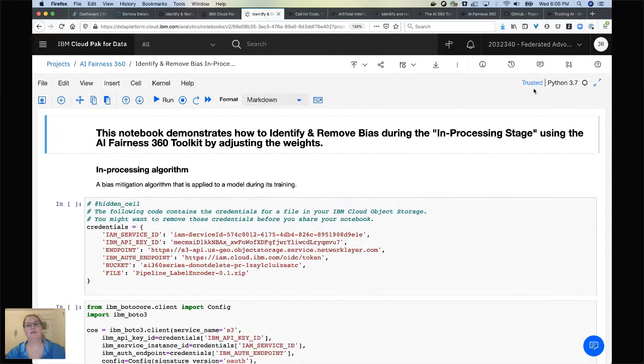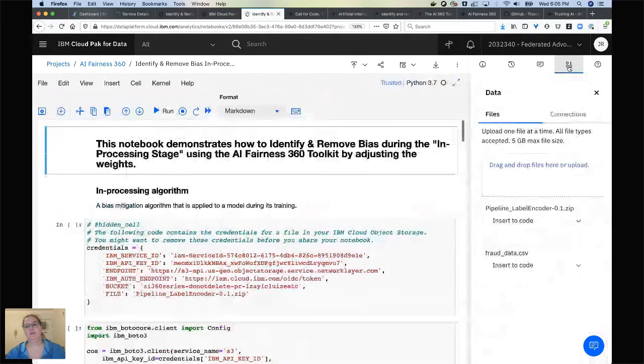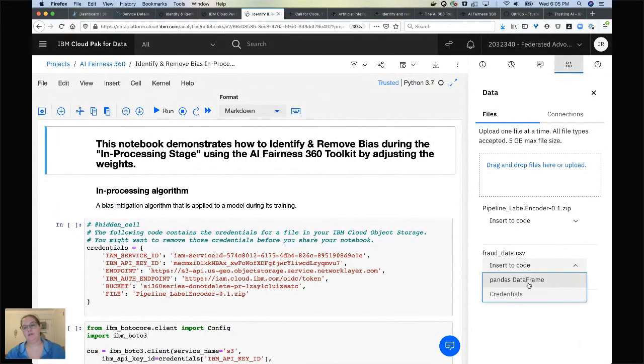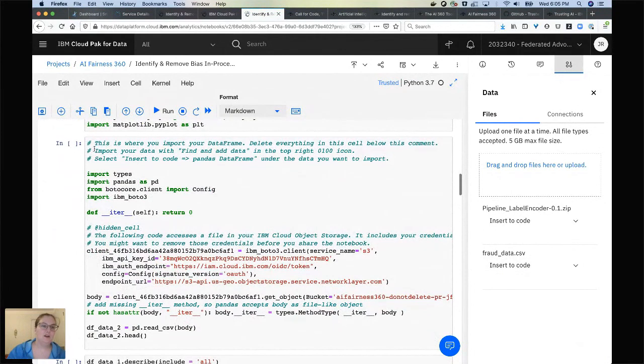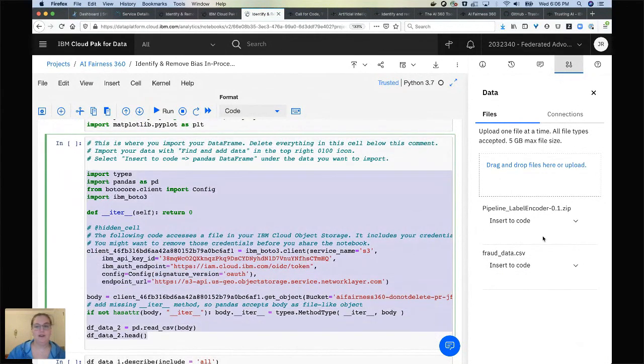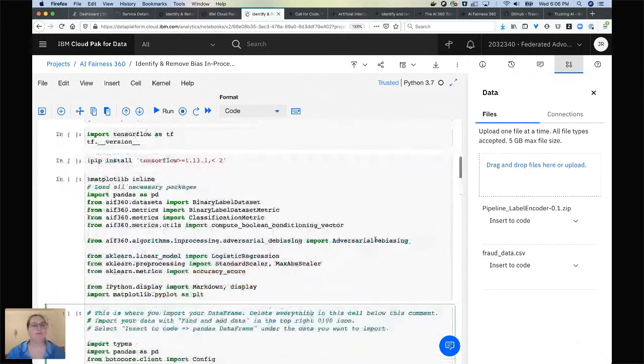Okay, so I already made sure that I let it know it was trusted. We have our data sets here. So if we scroll down to this cell where I have this note here, this is where we remove the code that's there and then insert our pandas data frame here.